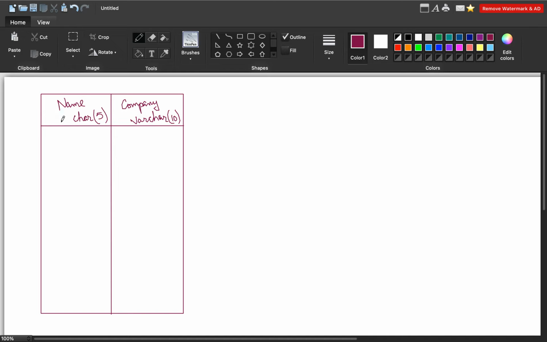Now whenever I try to insert some values here, there are a few things which SQL will know about this column. First, the column name is name. The name column will store values of character data type, which means whatever value you store in this column will be treated as character data type. Second, SQL will also define the number of characters which can be stored inside this column. Char 5 means each row you insert can have a maximum of 5 characters.